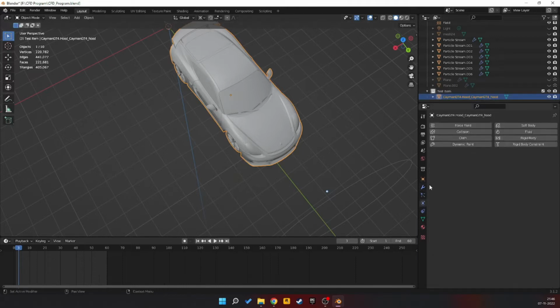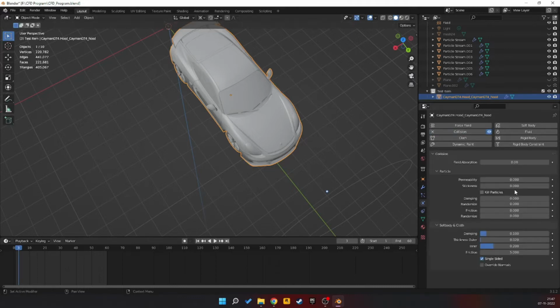So bring it to the physics properties, turn on collision, bring the stickiness to 2 and friction to 0.3. 0.3 is about the friction value of, let's say, paint. The friction level of paint in Blender is 0.3. If you're trying to, for some reason, check the aerodynamics of, let's say, a rock, you're going to have to boost that to probably 0.8. So for now, we're putting in 0.3.